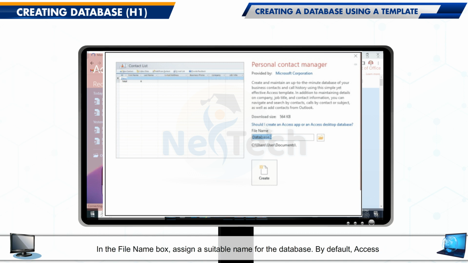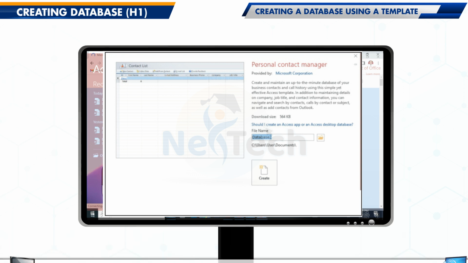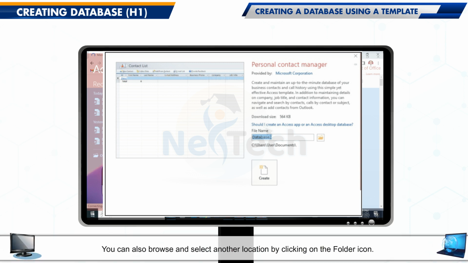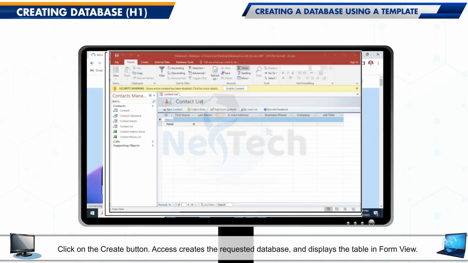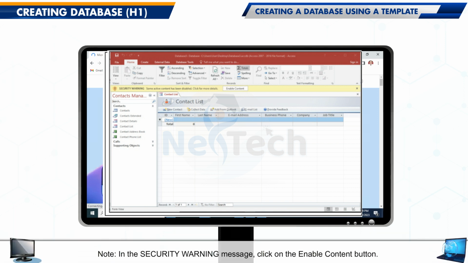In the file name box, assign a suitable name for the database. By default, Access defines a location for the database, which is displayed right below the file name box. You can also browse and select another location by clicking on the folder icon. Click on the Create button. Access creates the requested database and displays the table in form view. It contains the field names that are relevant to the personal contact database.